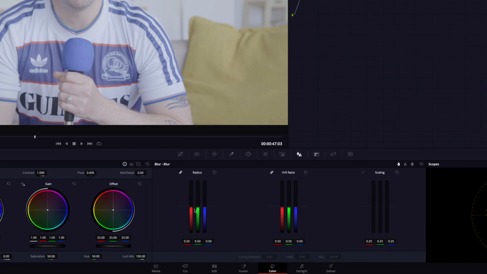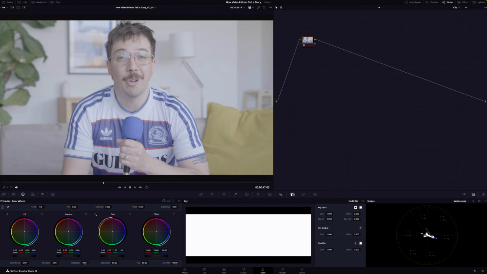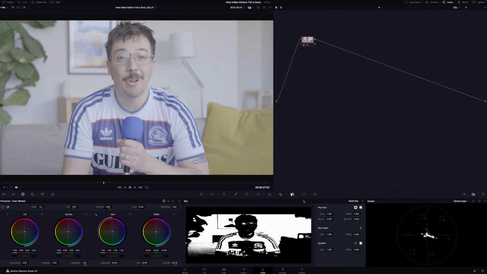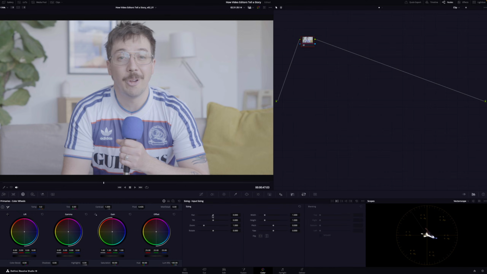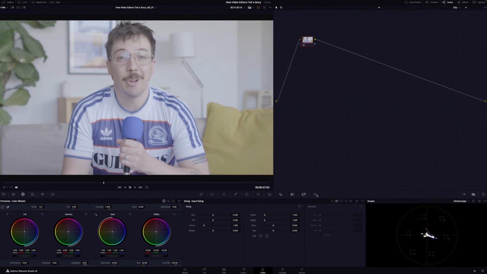Blur is pretty self-explanatory. You can add blur and sharpening to your image in this section. The key panel is used to fine-tune your keyed parts of the image that you started in the qualifier tool, for example. In the sizing section, you have some transform controls for the image, but generally all of this will be done over in the edit page. It's not entirely relevant for the color section, I don't think.